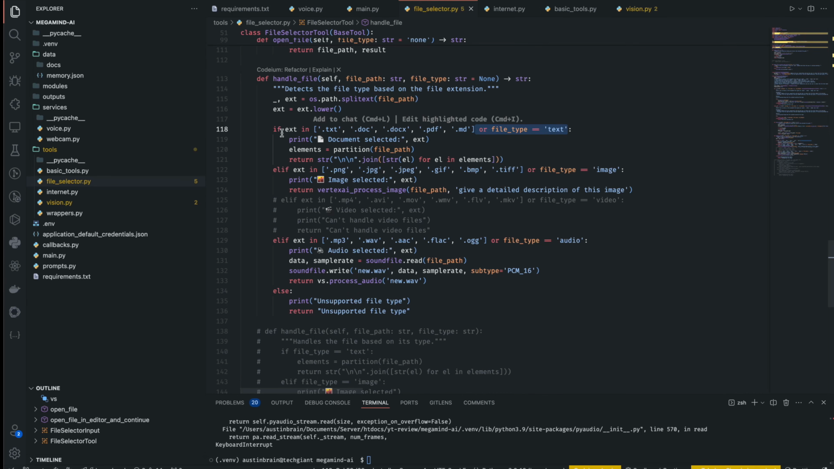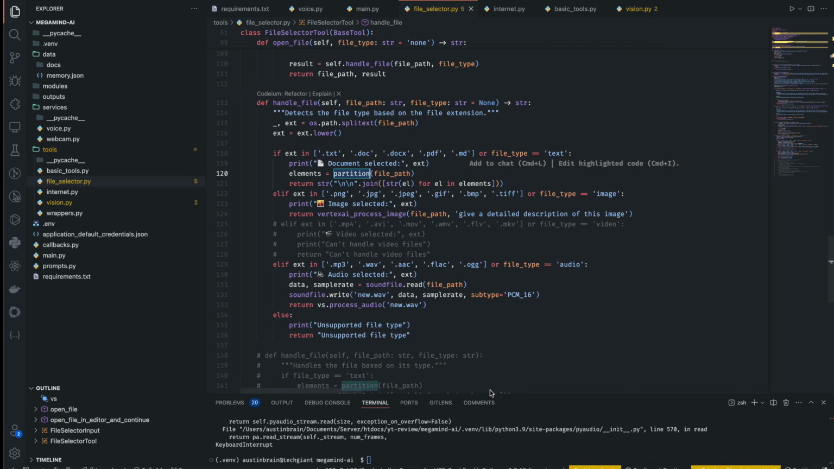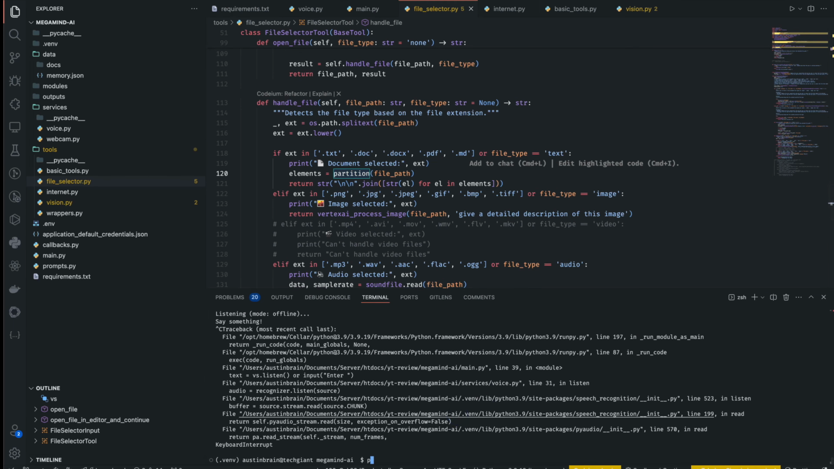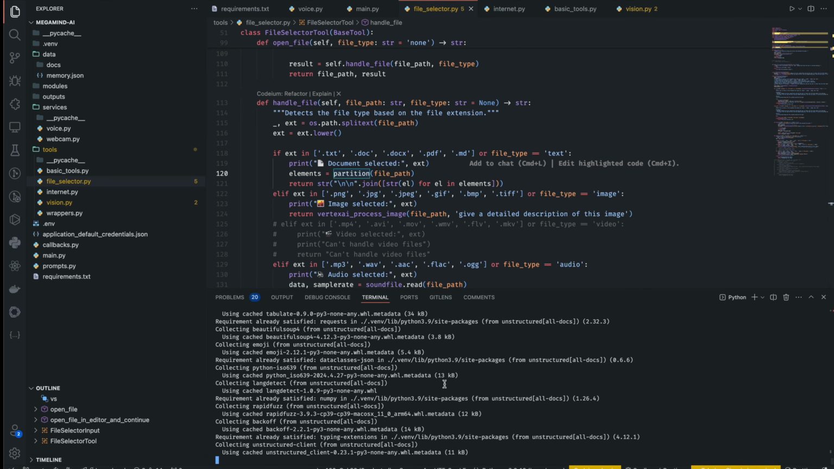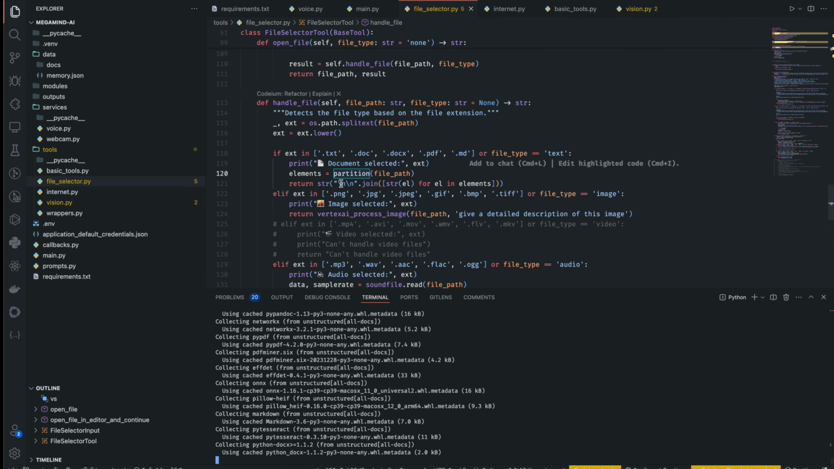So as you can see, we also check if this is text. That means we want to analyze a document, and if the extension is .txt, .doc, .pdf, and so on, we are going to use the partition function from unstructured. And let's install unstructured, because it's going to enable us to handle all kinds of document formats. So we'll be able to handle all of these.